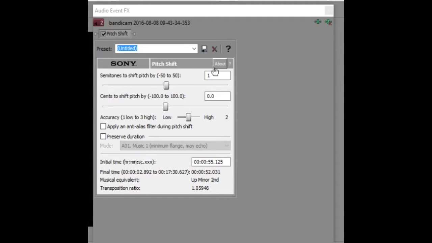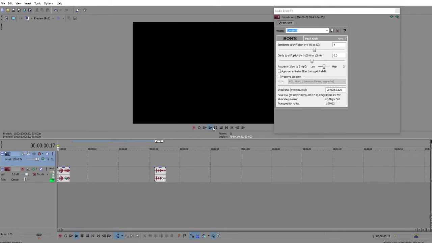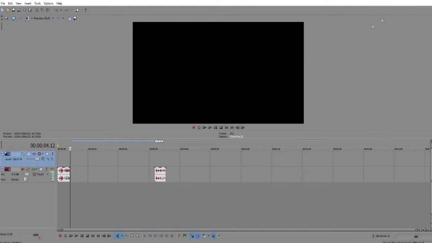So if you want chipmunk, I suggest going to, I believe it's about four on this scale, so let's go ahead and play that again. "High pitch sound." Or if you really want to get a good chipmunk, you go all the way up to six, which is the best one for the really high-pitched sound. "High-pitched sound." Okay, so that's how to do the high-pitch shift.